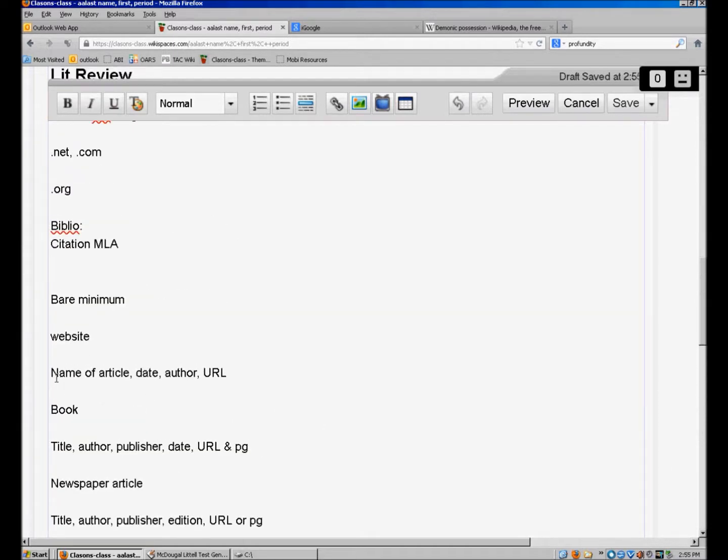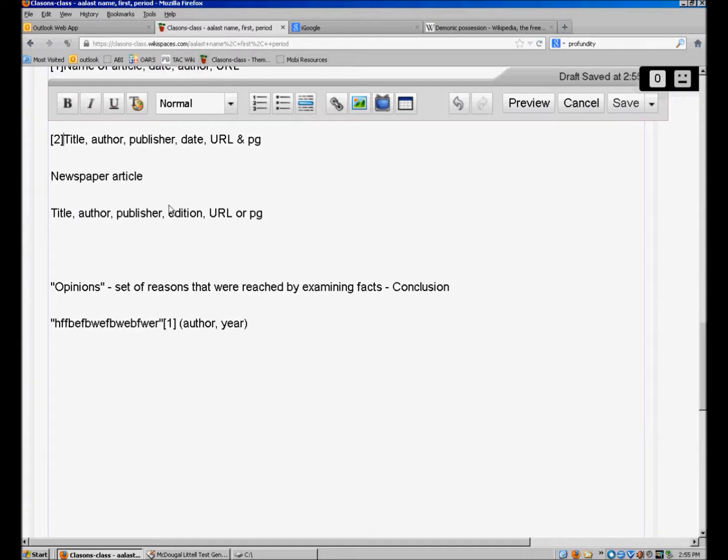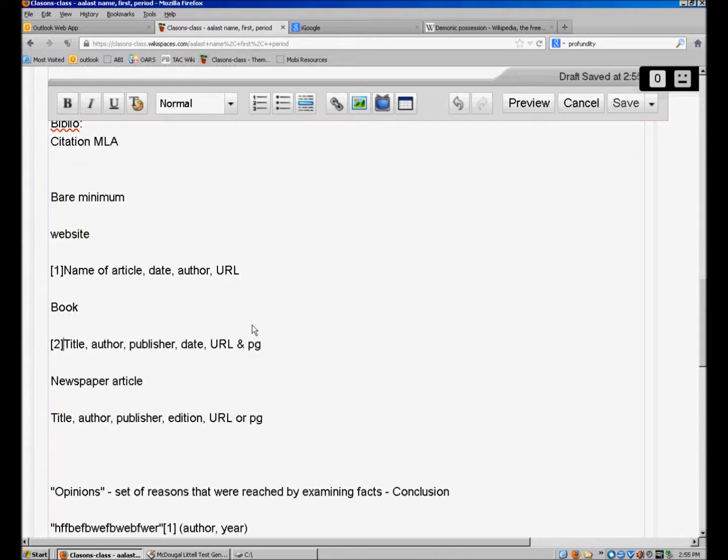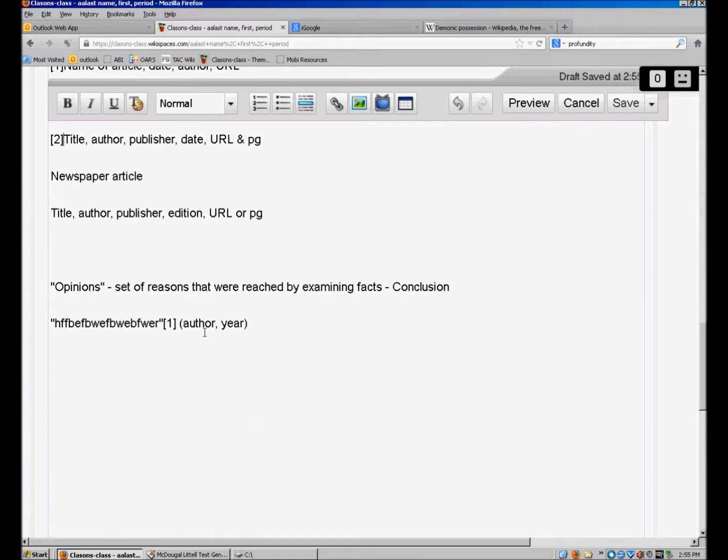Let's say that, name of the article, this is your first one, boom, you're done. Let's say this is your second one, boom, you're done. Just like that. And it's a list that goes below everything, just like a bibliography would. So you quote, author, year. Well, it could be author, year, or you could just take that out and just put the number 1.